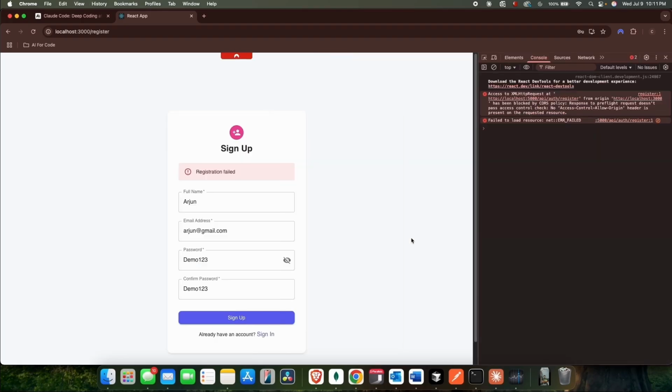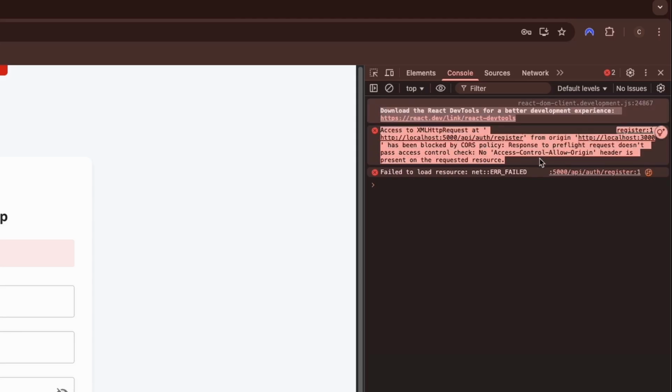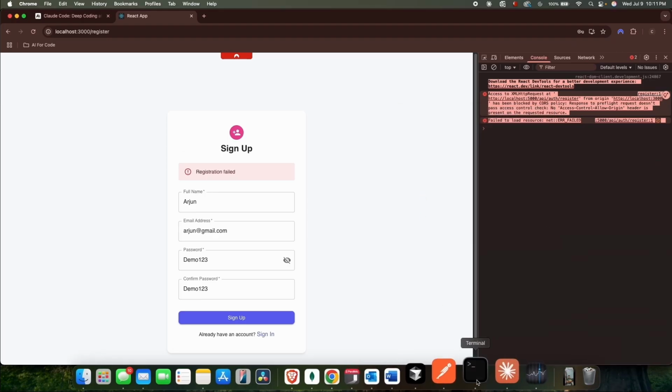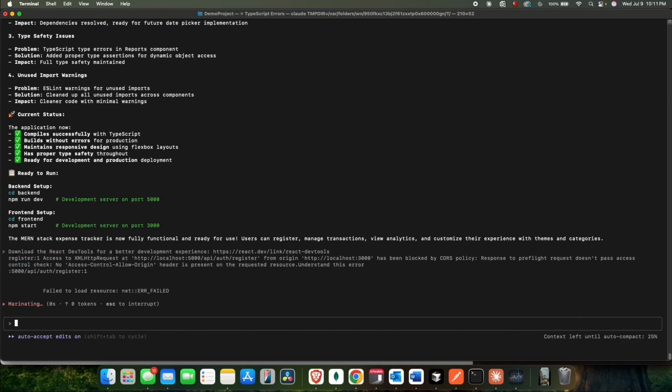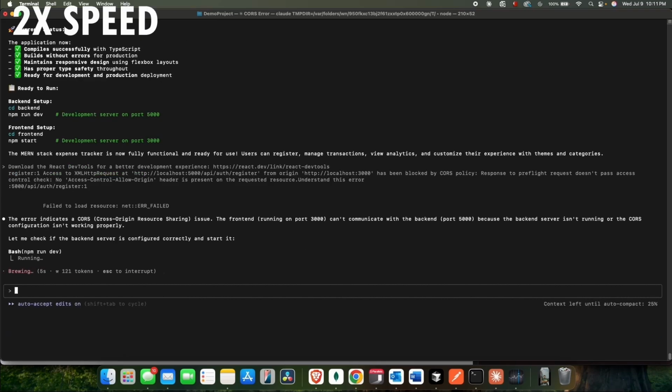So let's see what is the issue here. So it's saying the cross origin. So let's copy this error. So there is some CORS issue. So this is to be fixed in the backend. So let's copy this one here and let's ask the Claude Code to fix this as well. So this will fix quickly because it's not a big deal. So it's just like in backend, it has to approve the CORS policy for this front end.